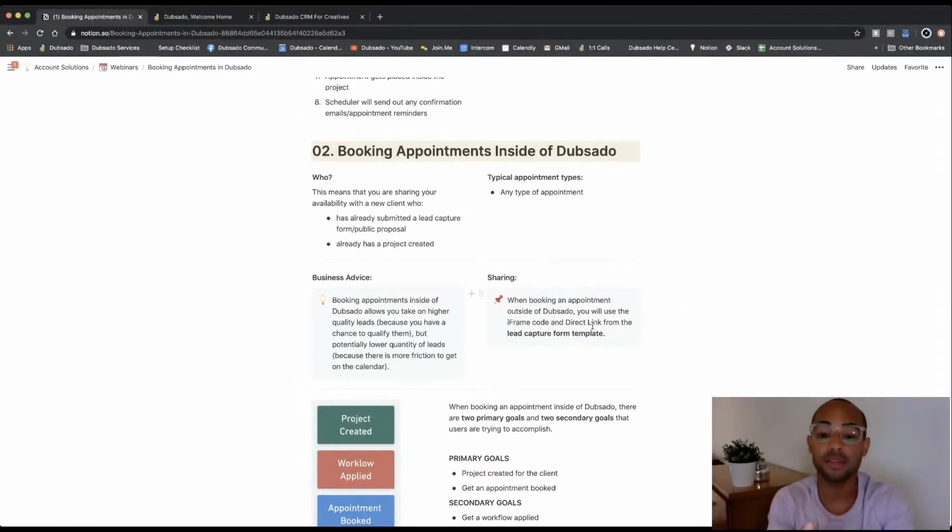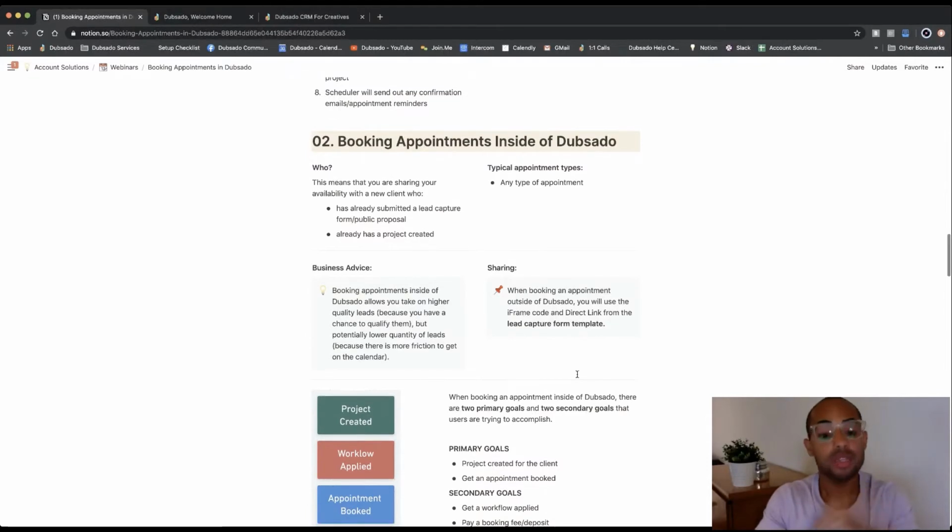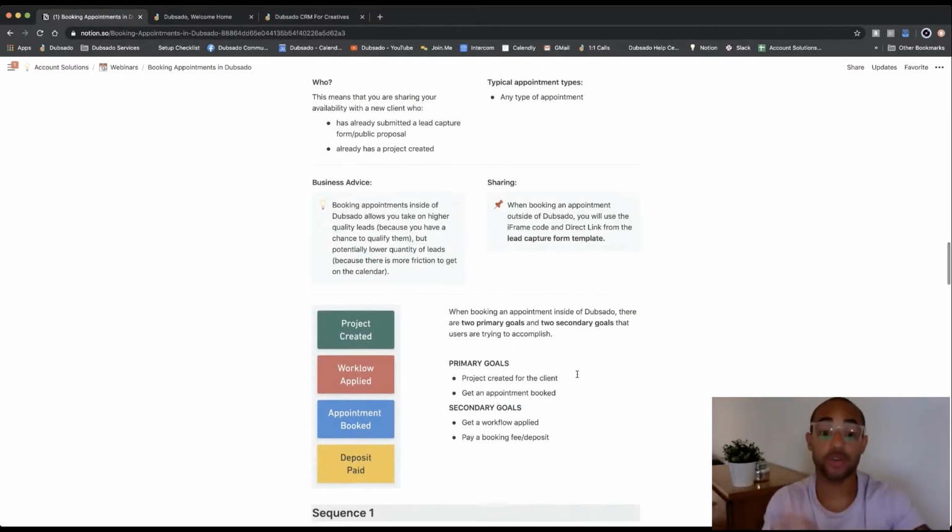Hopefully that makes sense. So now let's talk about the goals. The last one we looked at was appointment being booked and project getting created. Those were the primary goals. Now the order is going to switch up just a little bit. The primary goal is still to get an appointment booked. We're still doing a scheduler workshop series. So the primary goal is still to get them booked, but the order of events is going to switch now. Now it's not going to be where they book the appointment first.